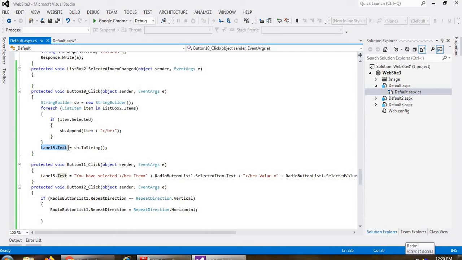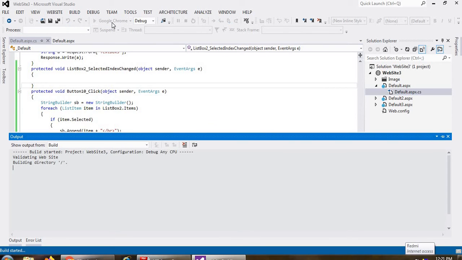Label5.Text = SB. SB का मीनिंग जितने भी आइटम आपने सिलेक्ट किए वो आइटम .ToString. I have converted this to a string because the label only accepts your value as a string. So here I can convert this value into a string value. Clear? So right now I am executing this program and let's see what happens. Clear?